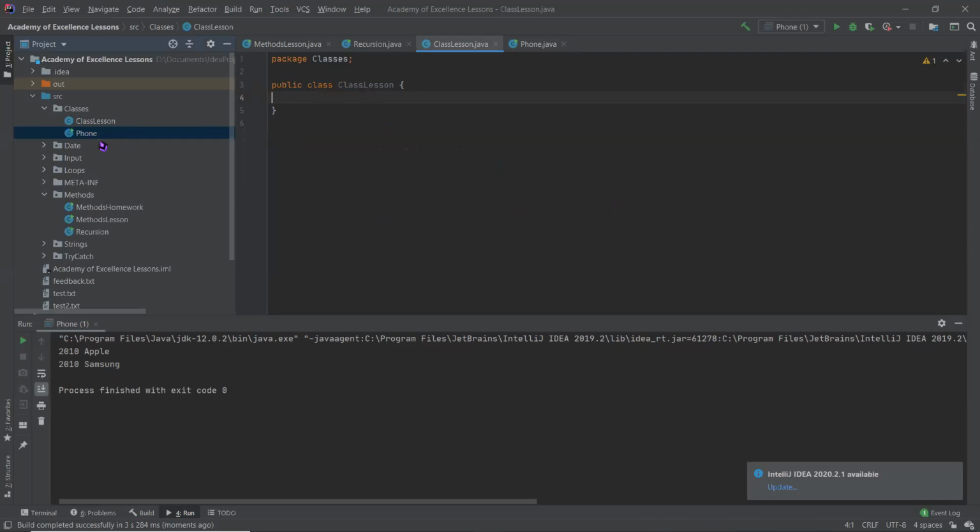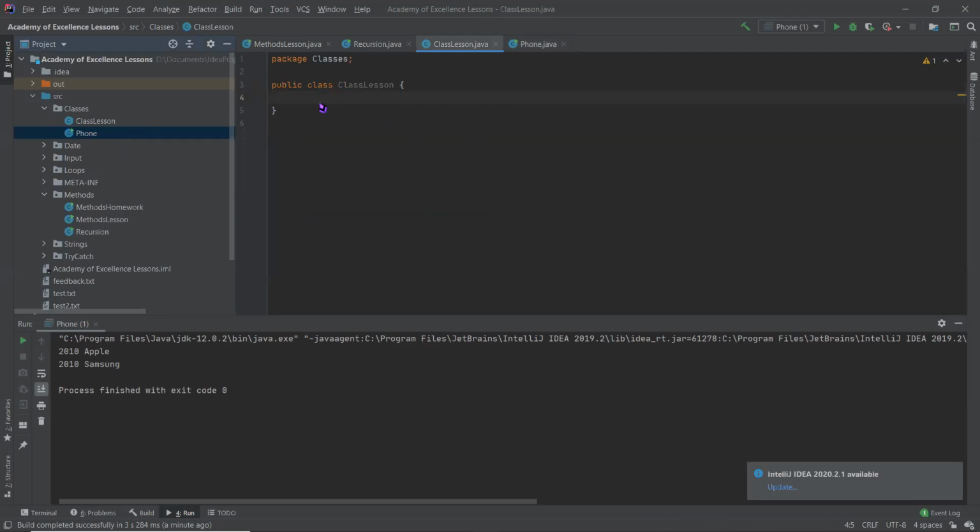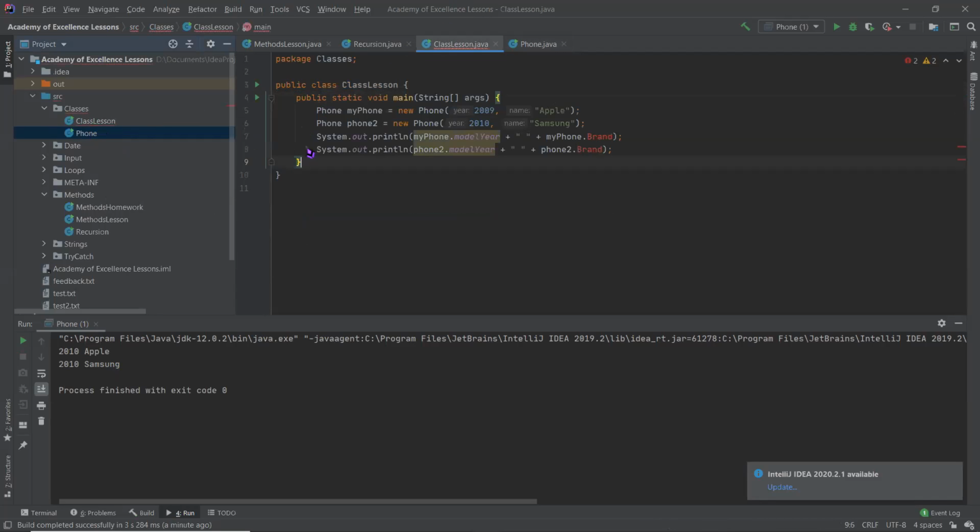It's in the same folder as the phone class, and so I can access the phone class code. So I can create a phone class here as well. I can just copy this main method into a separate Java class. And now, before I even run, you can see there's some red text, and it's saying brand has private access in class Phone.